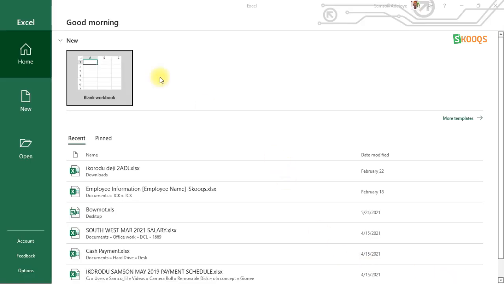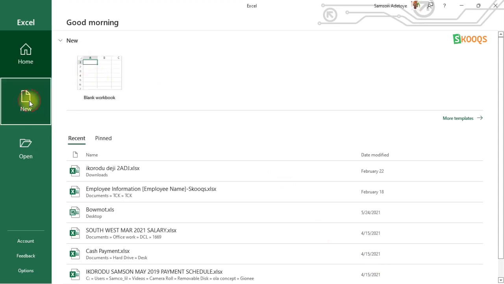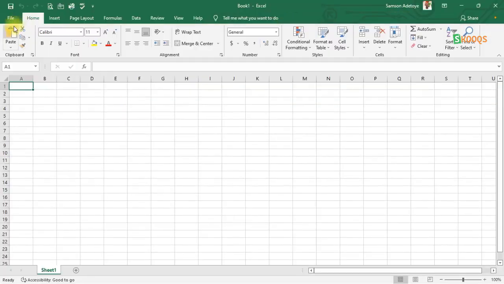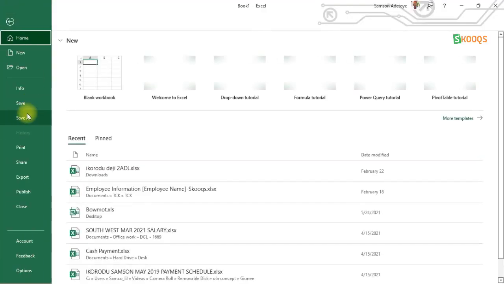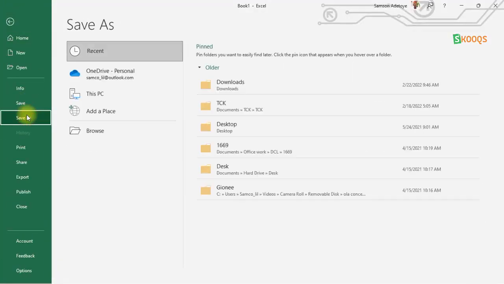So we want to quickly look at how to create a new file or new workbook, like I've shown you before. You come to New, click on the blank space. So this is a new workbook. If you want to save the file, come to File, Save or Save As.